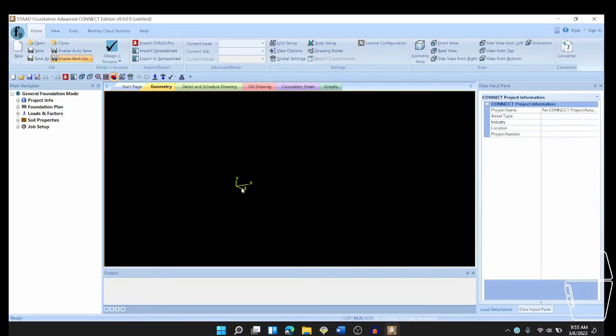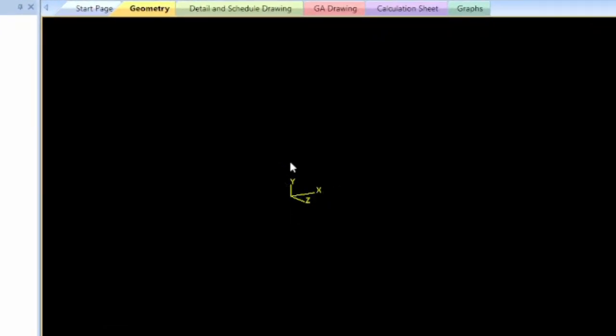STAAD Foundation Advanced is a 3D modeling environment. Foundation positions are defined in Cartesian coordinates, where the y-axis is vertically up and the axis system follows the right-hand rule, as shown in the main view.